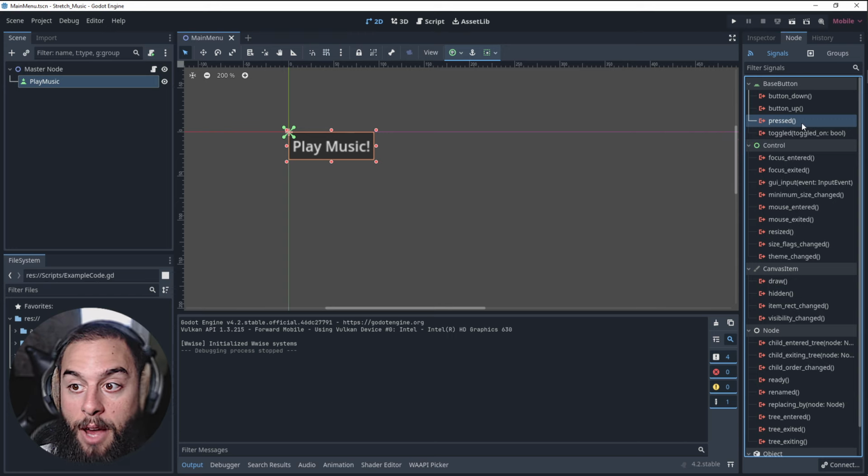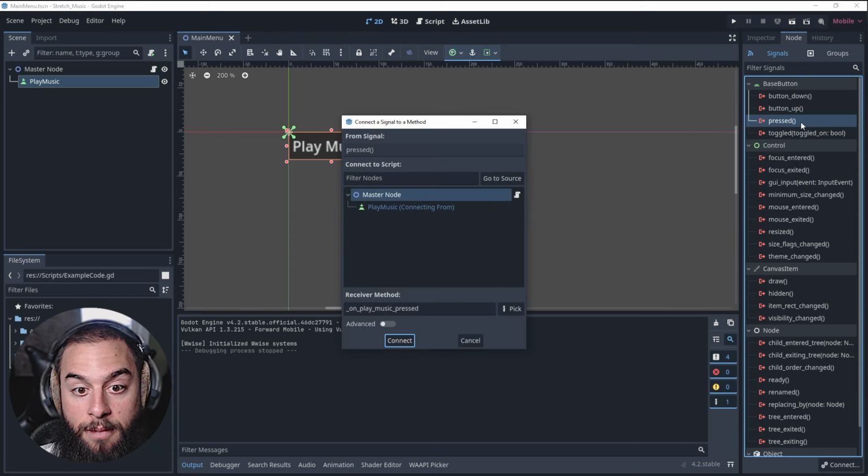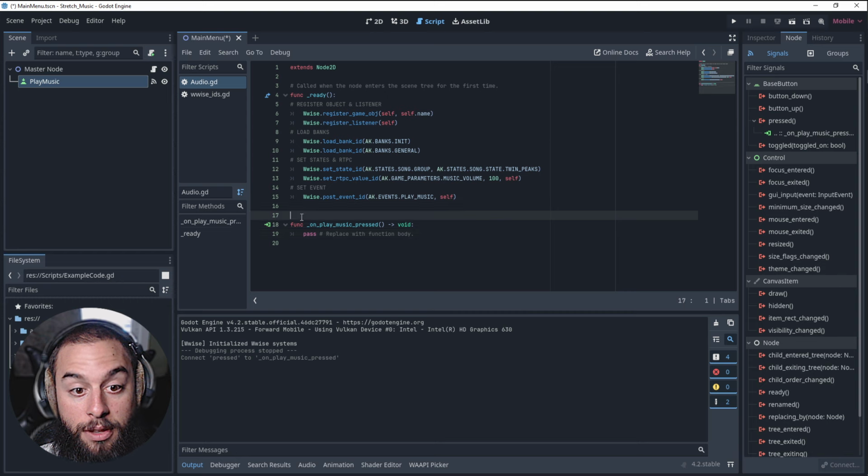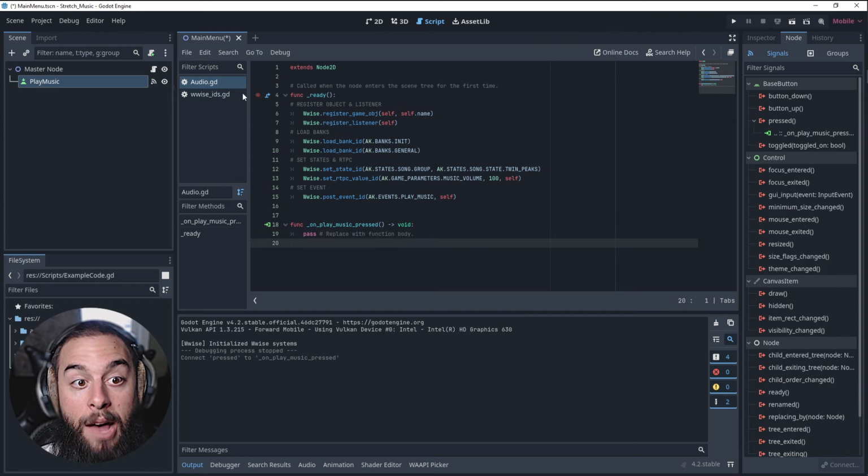So for the play music, I want to send a signal to the game when the button is pressed. So I will double click the pressed, and I will connect it to the master node. And as soon as I hit connect, a function is created into the audio script that is here in the master node.